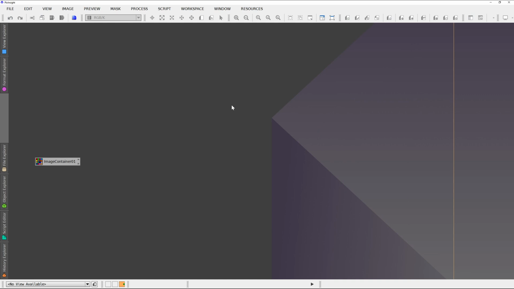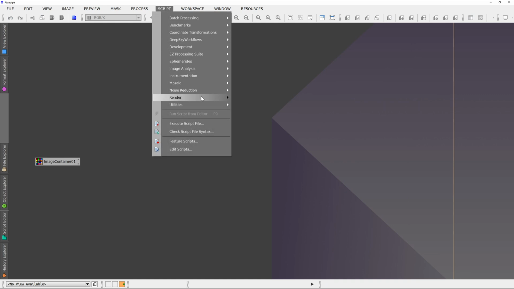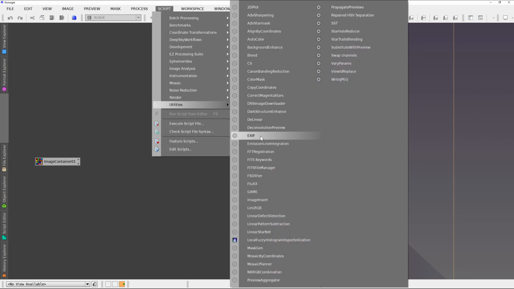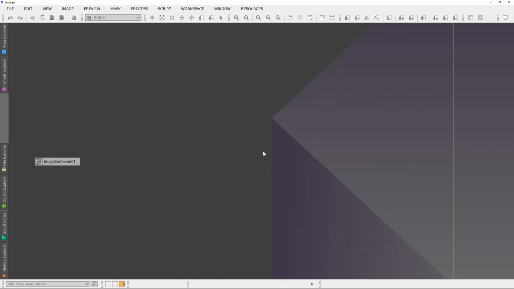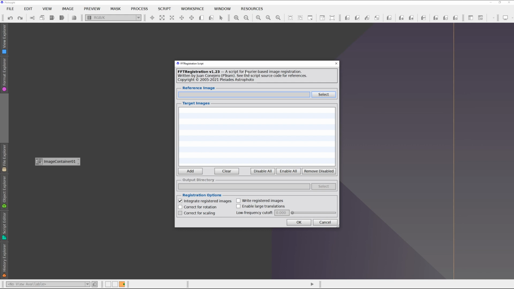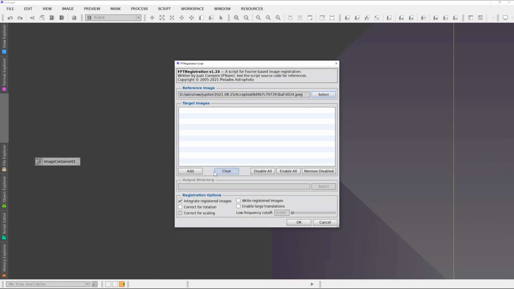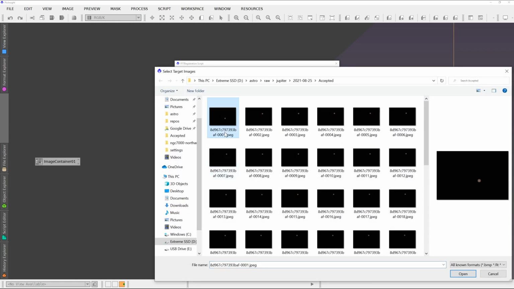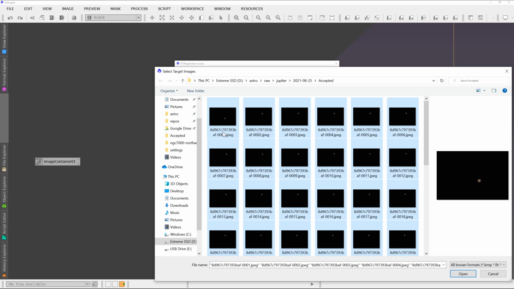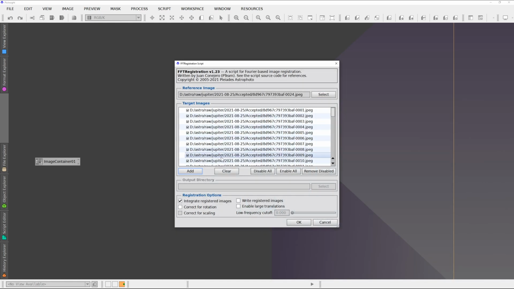Let's go ahead and go into Script Utilities and use a Fourier transform. This is this registration here, Fourier-based image registration. I'm going to select that reference one that I pulled up, that was 24. And then I'm going to add the rest, and I'm including 24 again. You may or may not want to do that. I don't really care because it's averaging.